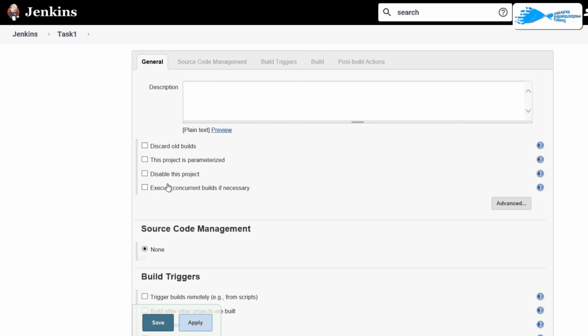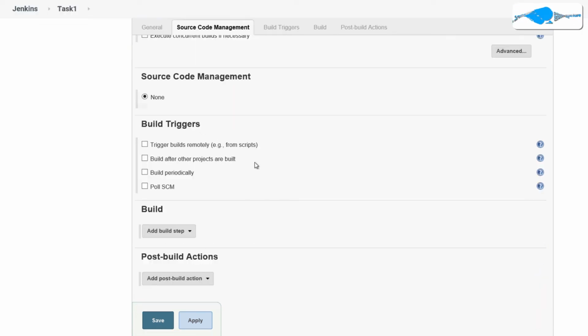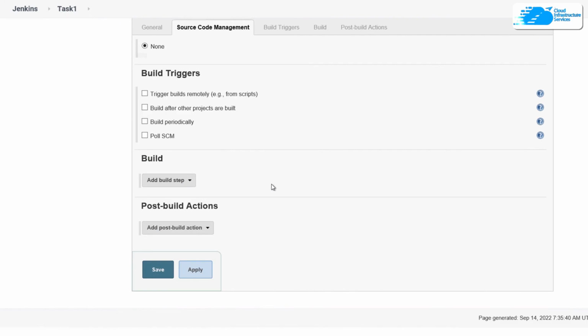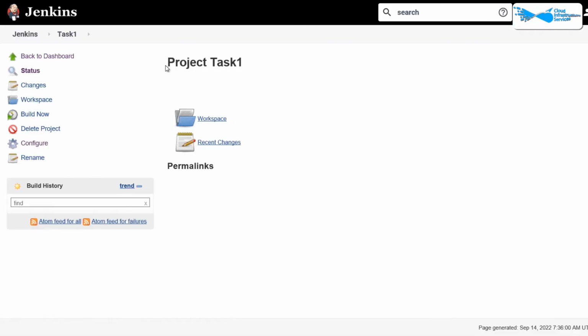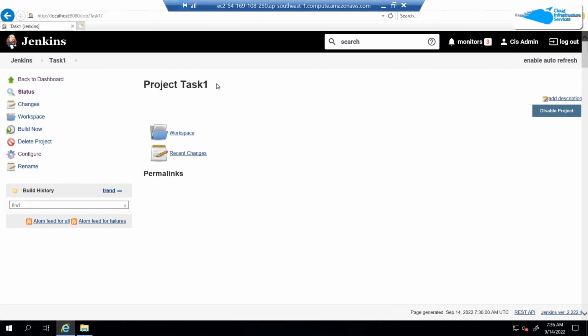After that, it is going to ask you more about the details of this particular job. So you can type in description, choose the details and so much more. Now, once you're done with the description and details about the job, simply clicking on save would actually establish this job. So as you can see that we are now currently inside the project task 1. Now that brings us to the end of this tutorial.